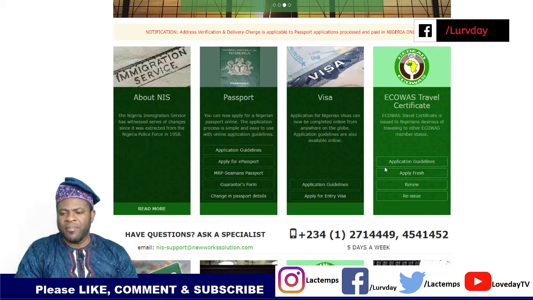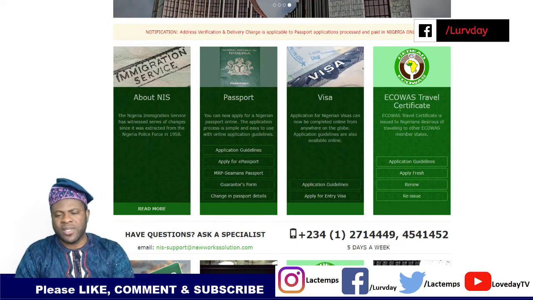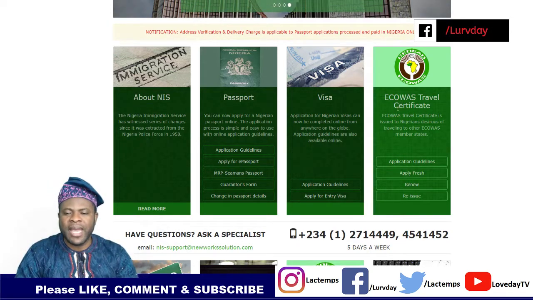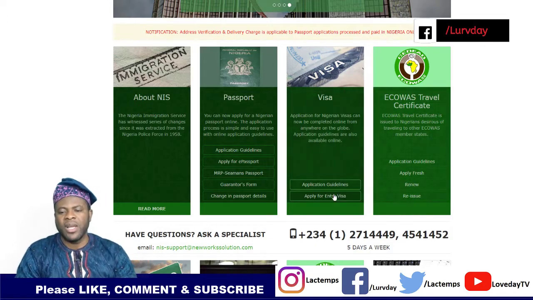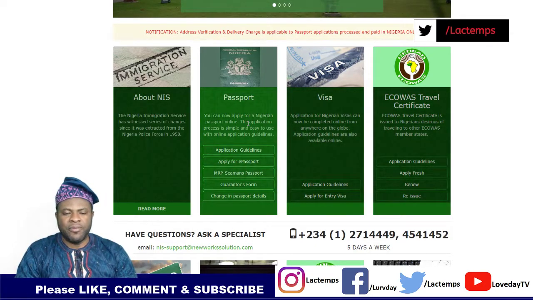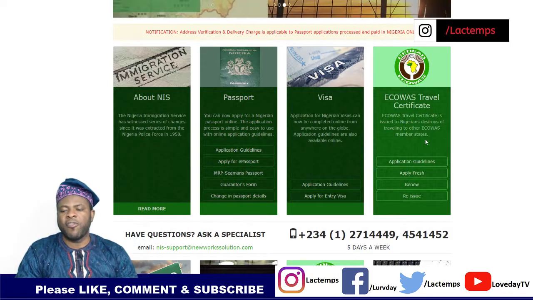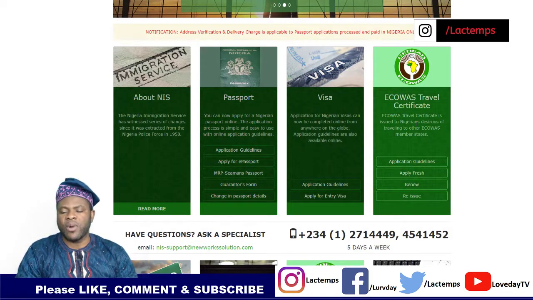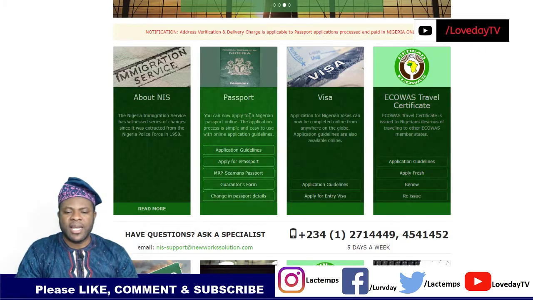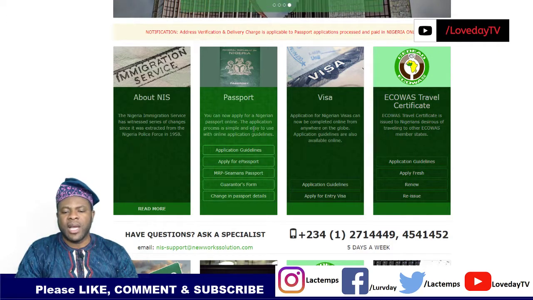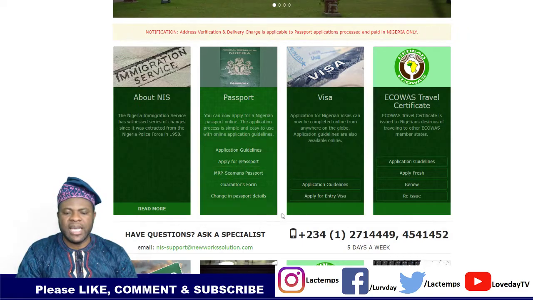So the ECOWAS travel certificate is different from the emergency travel certificate. In the earlier video, I said it was for traveling back home for people who were stranded. No, it is for people who want to go to other ECOWAS member countries like Ghana and other ECOWAS countries. So here today we're talking about the ePassport.